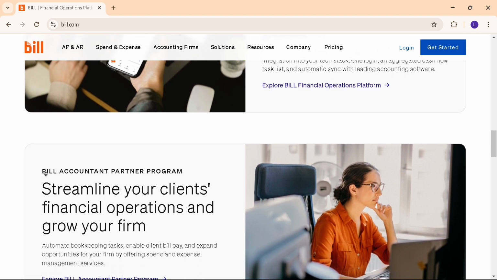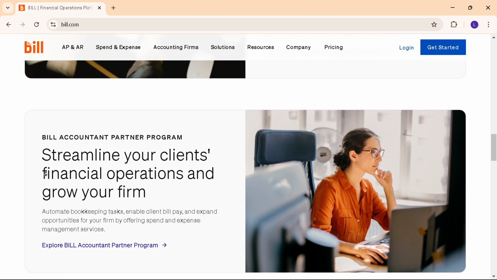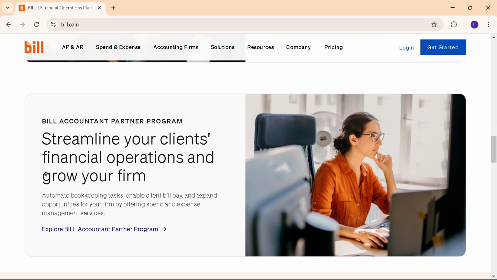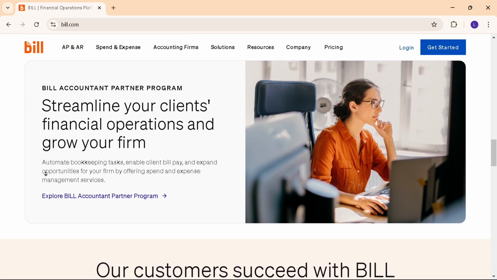Next is receive payments. Customers can pay invoices via a secure link in the email. Payments received are automatically applied to the invoice and sync with your accounting software.